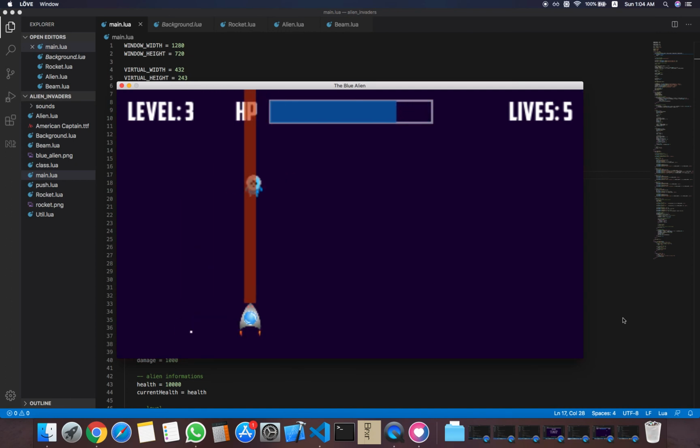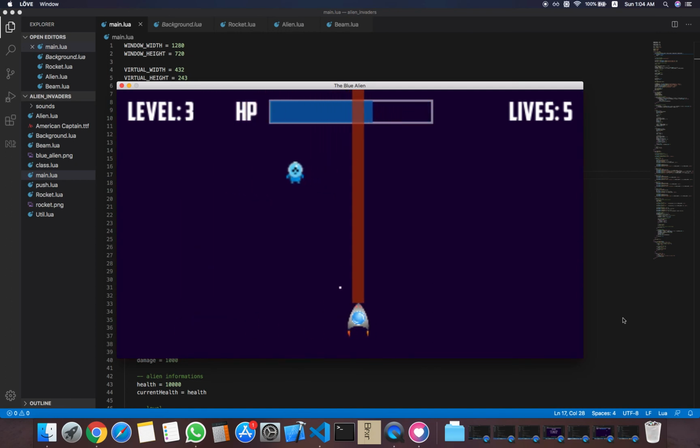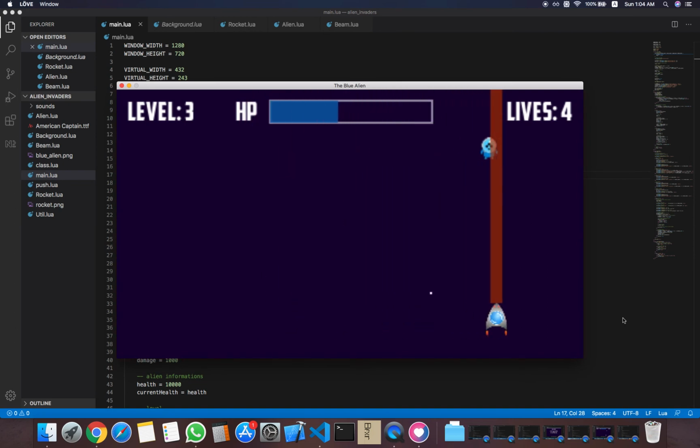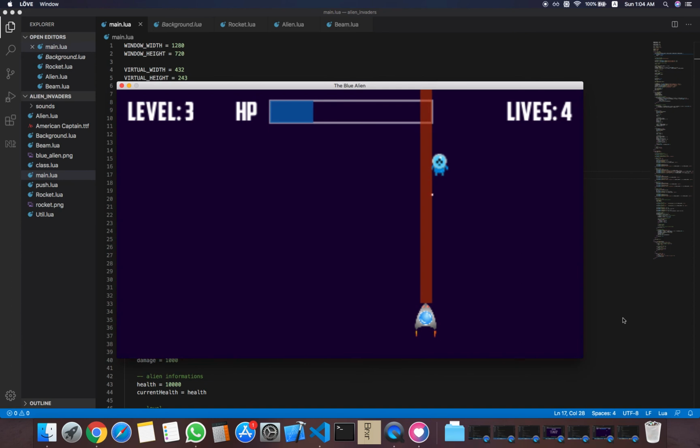Okay, as you can see, as my level progresses, it's indeed moving faster and faster, and my laser is getting stronger and stronger.